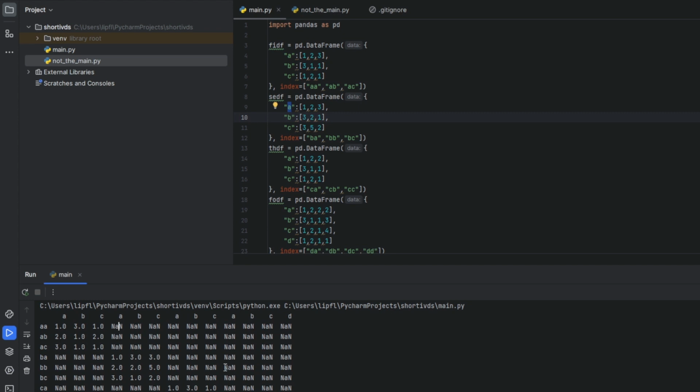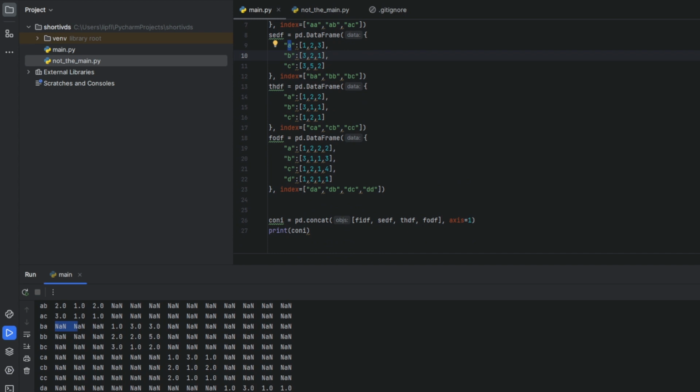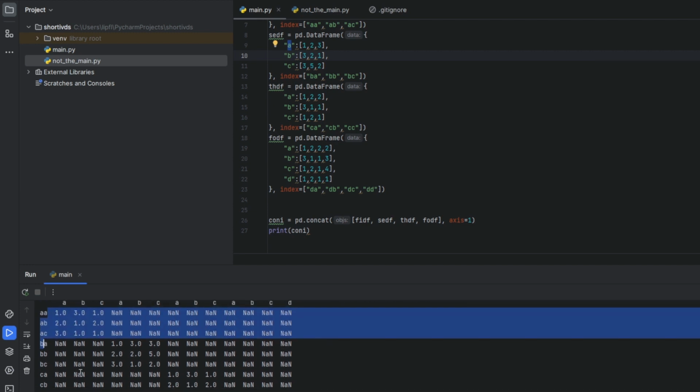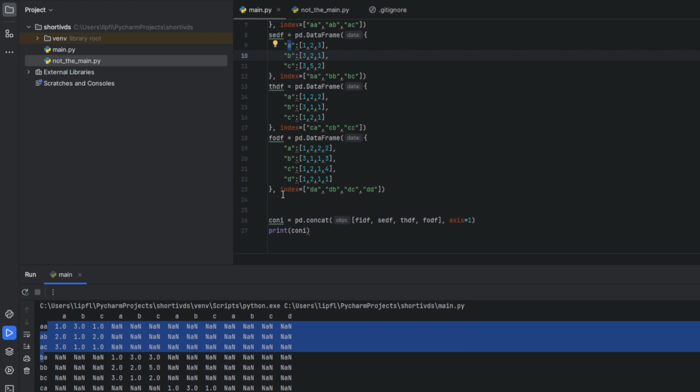And because the first rows, AA, AB, and AC, don't have individual values for the new column, they will fill up with not a number. And because our new row indexes don't have values for the old columns, everything will be filled up with not a number. And this goes on until he is ready with every data frame. Okay. Because he's seeing these as individual columns, he's not seeing the rows as individual ones.